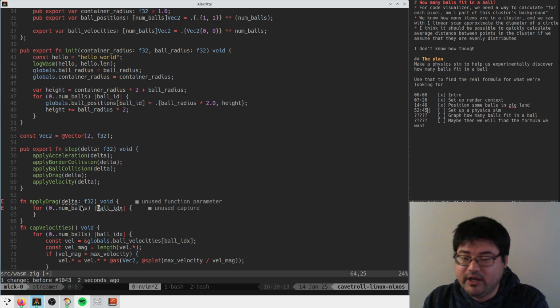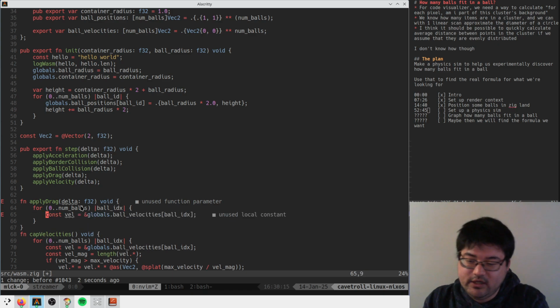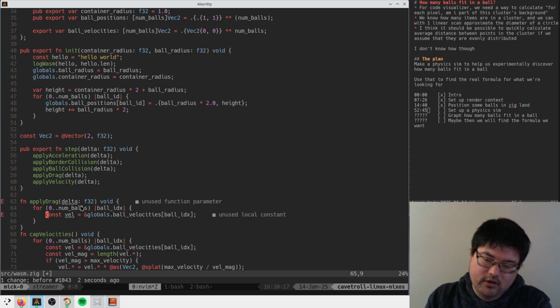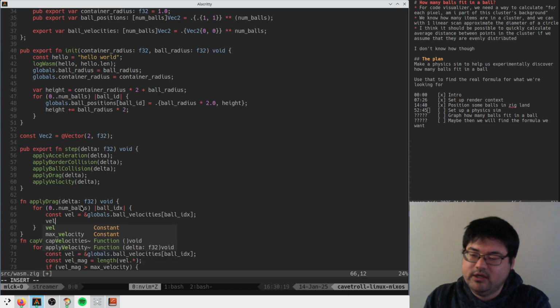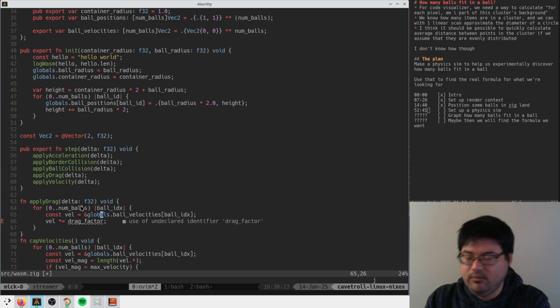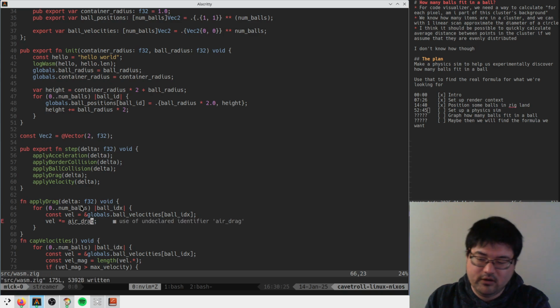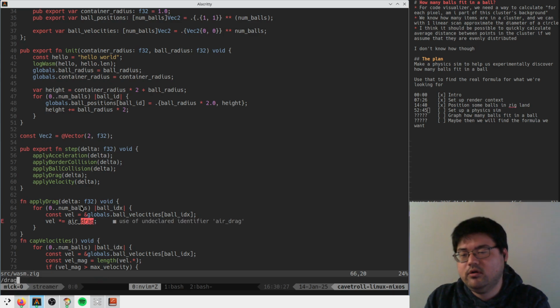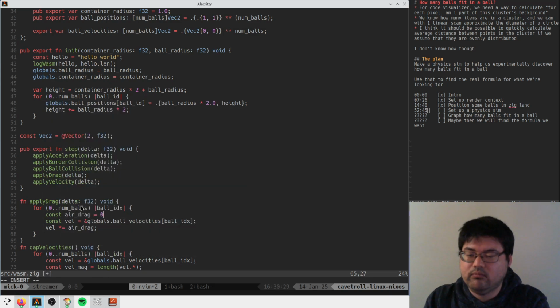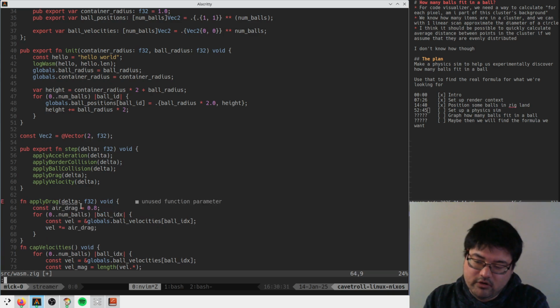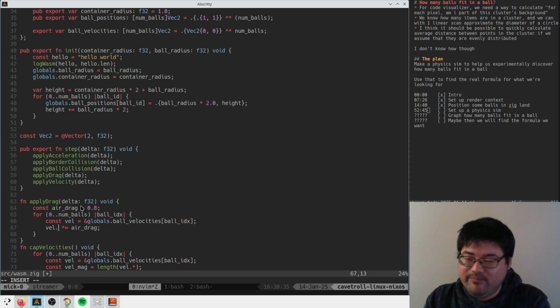So this is ball index, and I guess we look at the velocity, and we just say velocity times equals drag factor. And we'll just call this air drag or something. I don't know. So this thing needs to be splatted like this.